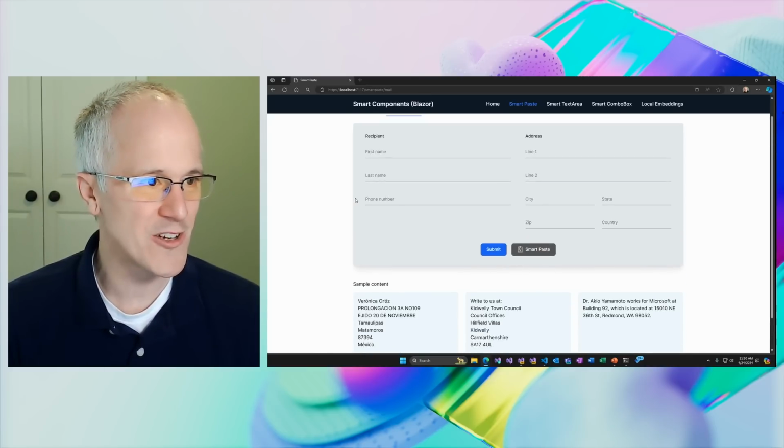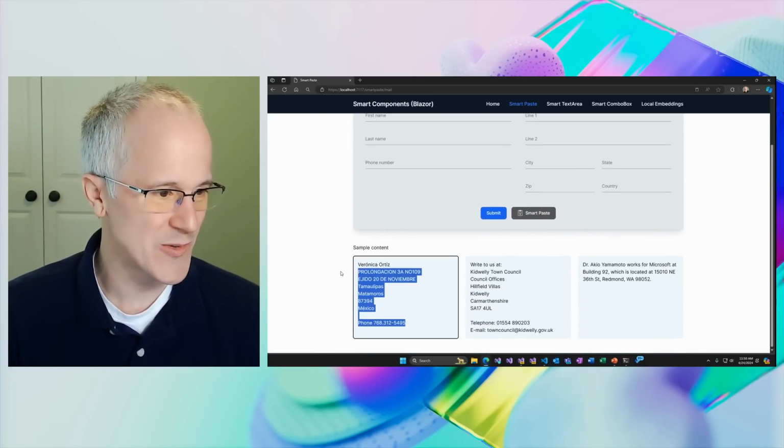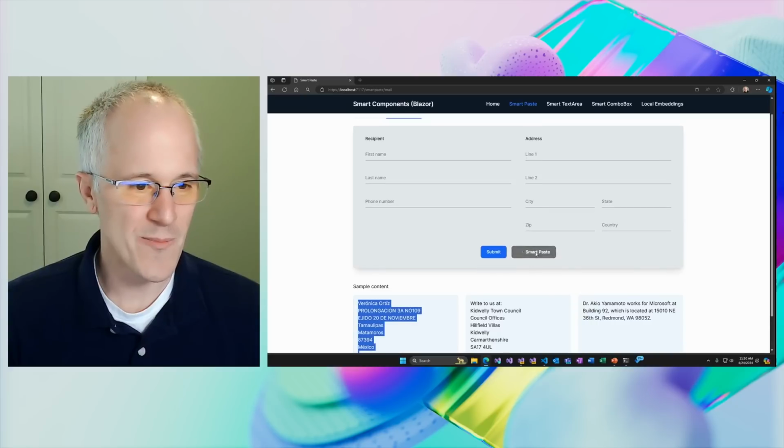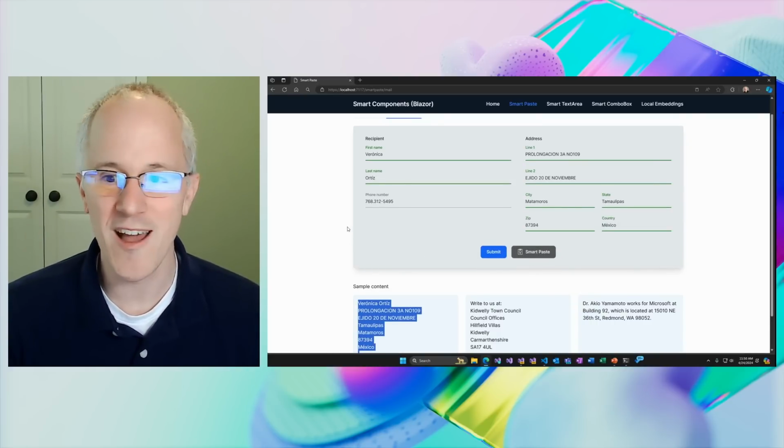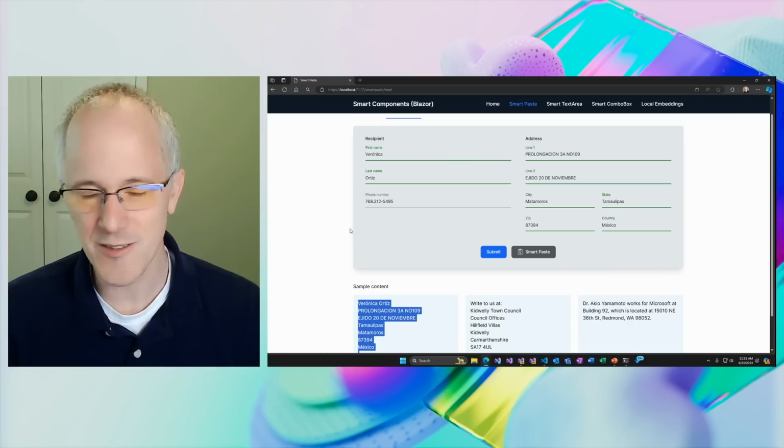Similarly for the mail address form, let's say we had a mail address that we got from someone. Let's go ahead and smart paste that in after copying it, and boom, just automatically fills out all the forms using AI. Super cool. So that's smart paste.